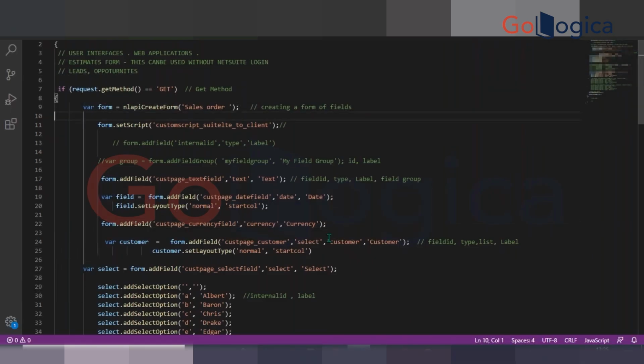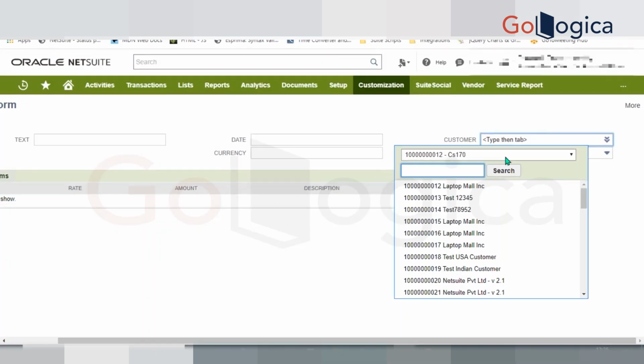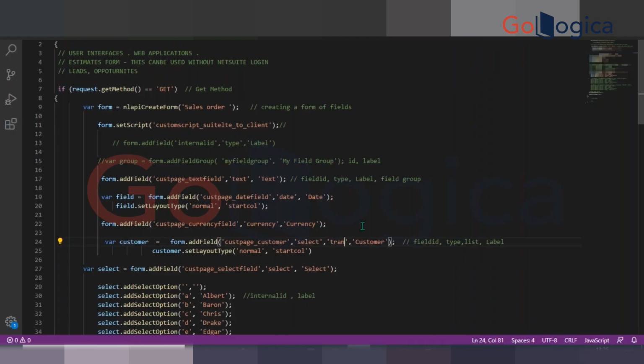So here is the thing: you have to use select in place of text, right? In place of type, you have to use select. And then what you want to select, right? I want to select customers. Then you have to give customer. If you want to have vendors, you can give vendor, right? In such a way, you can just give. And if you want to have a sales orders list or purchase orders list, what you can do is use transactions. That means all the transactions will be coming, right? So it totally depends on list to a record, right?